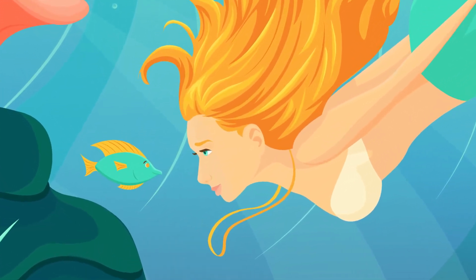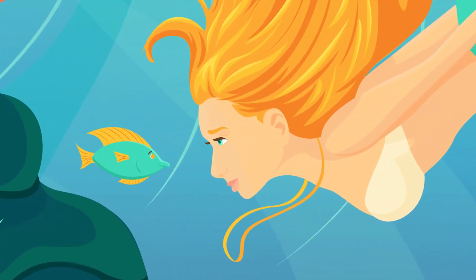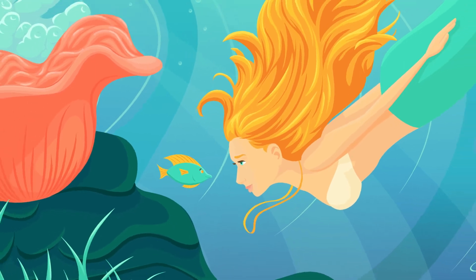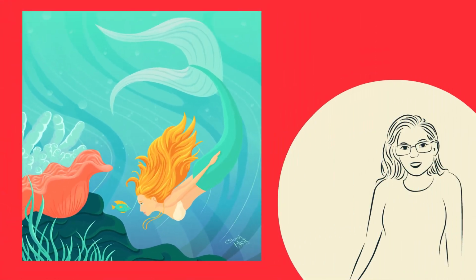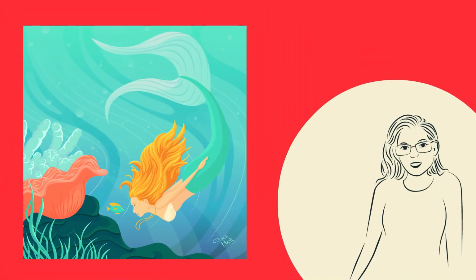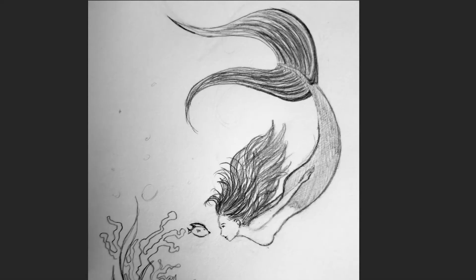If you're not familiar with MerMay, it's the time in May when people draw mermaids on social media. Kind of silly, but kind of fun. And so I start out with a sketch and then I make a vector illustration out of it.